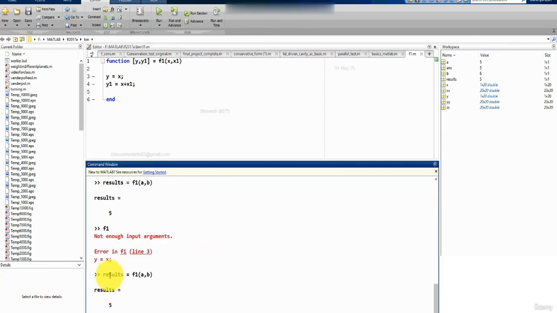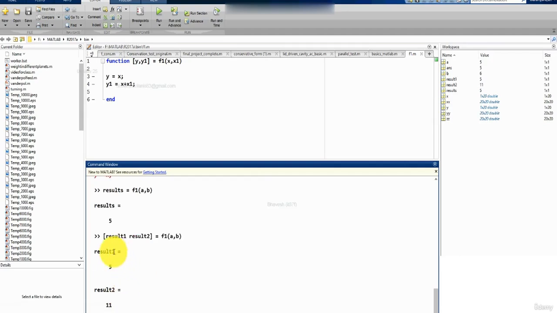And even now, I'm just getting only one output. Why is that? Well, if you remember, I said that the number of inputs and number of outputs should match. In this particular case, we have two inputs. So I should basically say result number 1 and result number 2 is equal to f1 of a comma b. Now when I execute this, I am getting the right response. Result 1 is 5 and result 2 is 11.